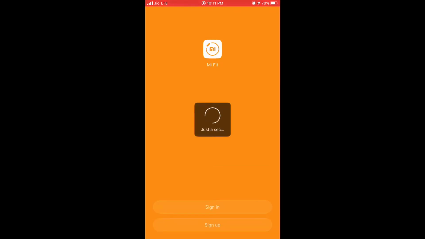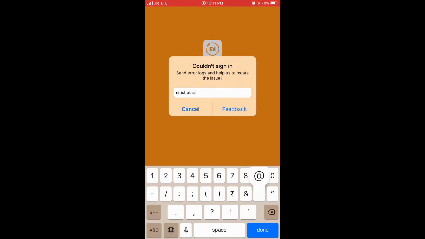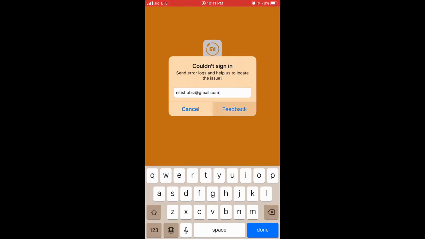As you can see, I have tried again entering the ID and password of my Xiaomi account and a similar error, couldn't sign in, is coming. So let me try some other method, like Facebook or Gmail ID, to log in into it and see if this error comes again.